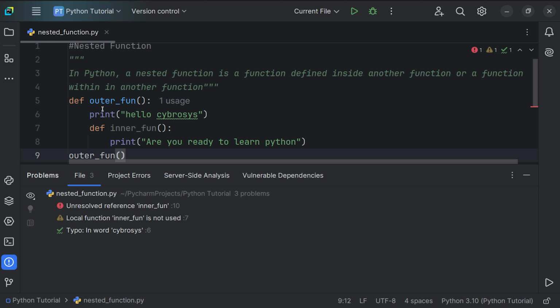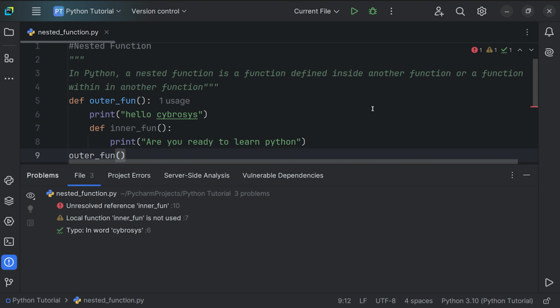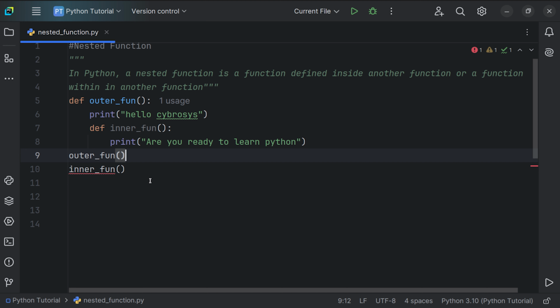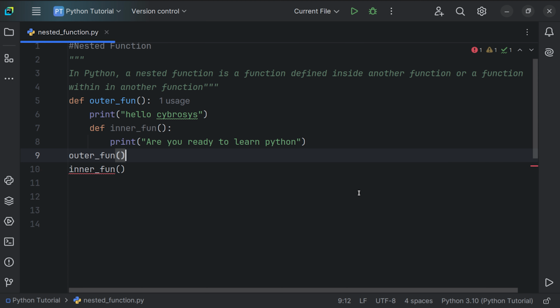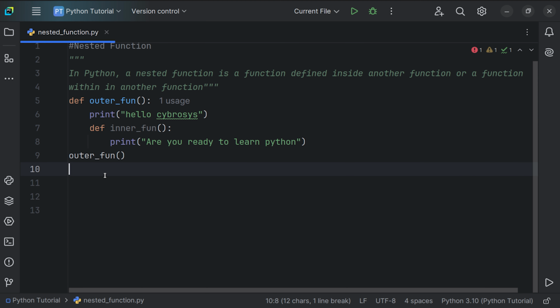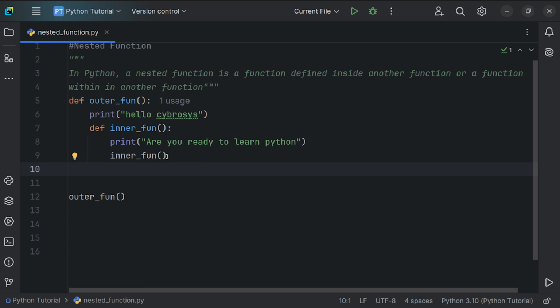We can say that the outer function is a global scope or global variable, and the inner function is a local scope. So if we are providing the local scope outside the global scope, it will always raise an error, okay? As you try to run this file, here you can see the name inner function is not defined. What we have to do is remove this from here and let's call it after the inner function itself.